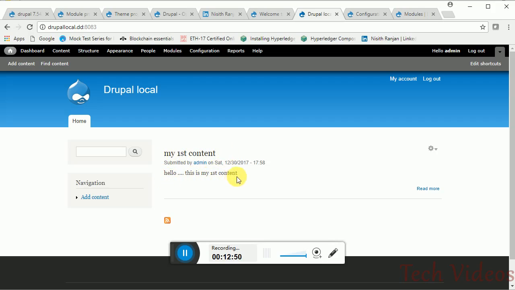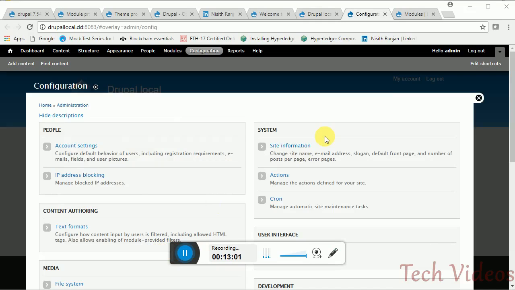Hello, this is my first content submitted by admin. You can create a view which will display all those things, so we will talk about that later in my next videos. The basic configurations are like the site information.